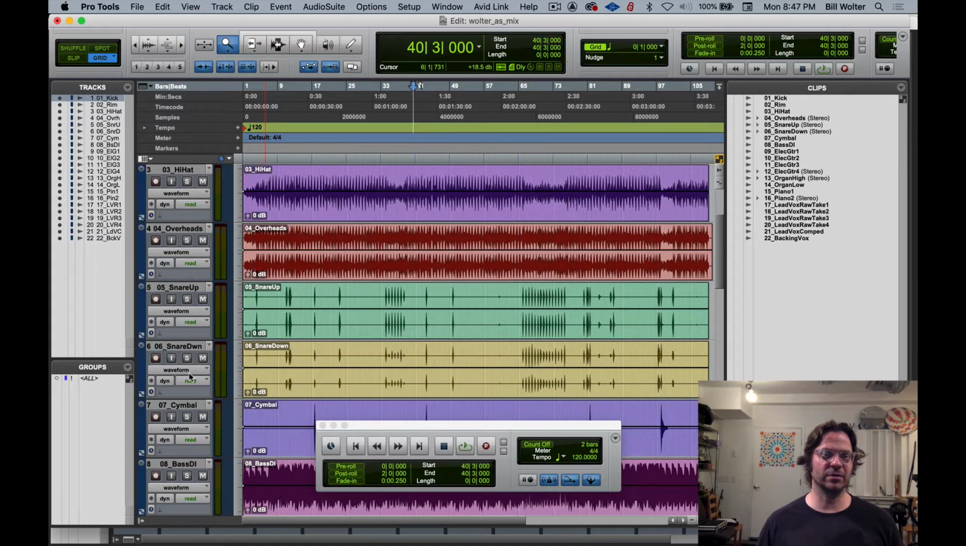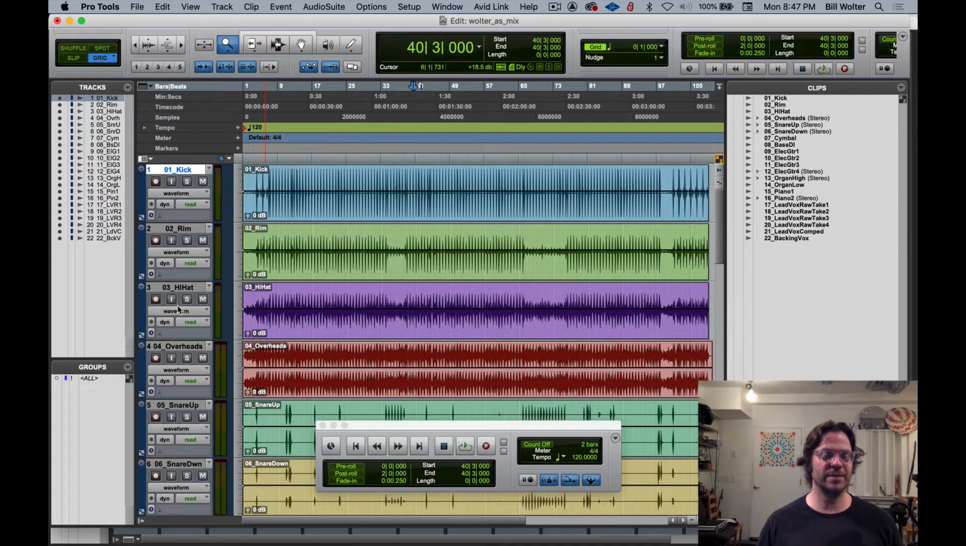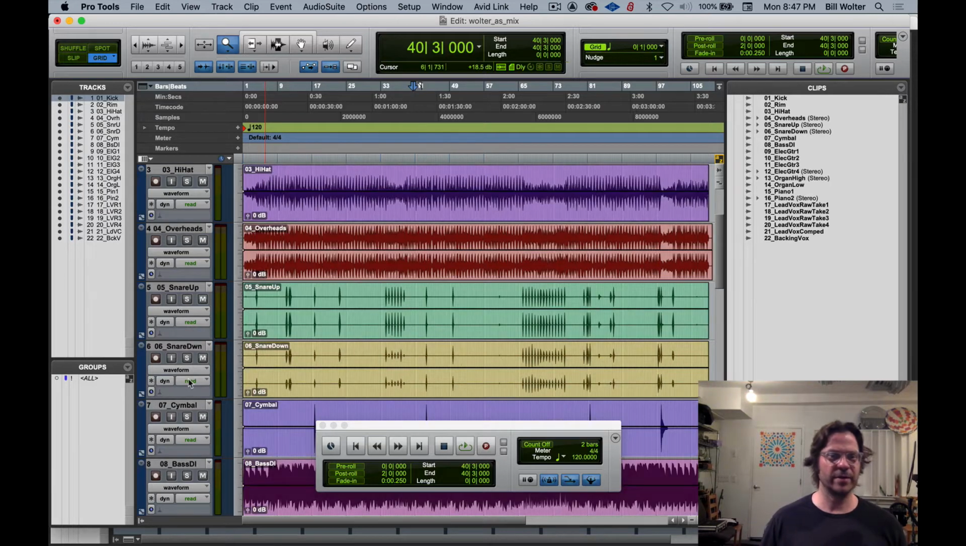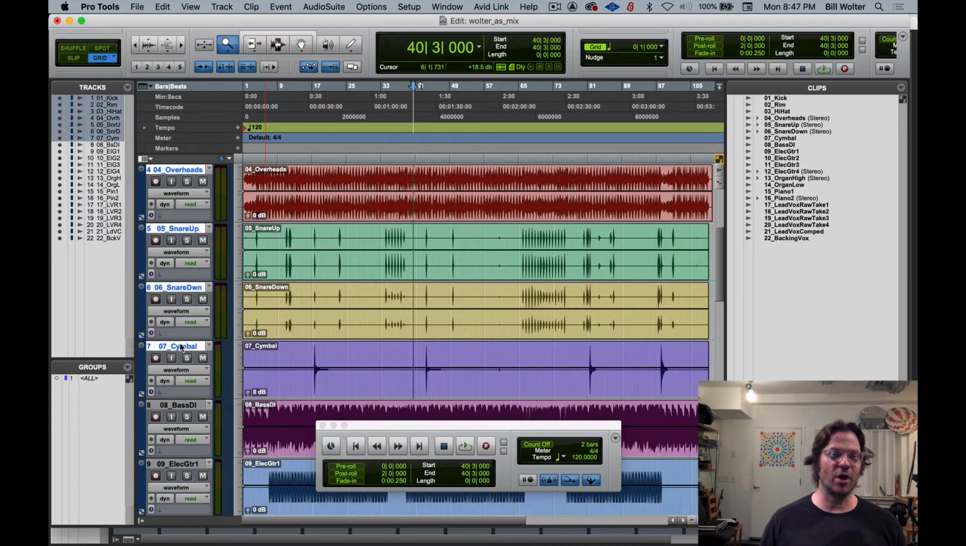And these are logically laid out. Usually you start with a kick drum. That's just a conventional thing. So I'm going to select all of the drum files.